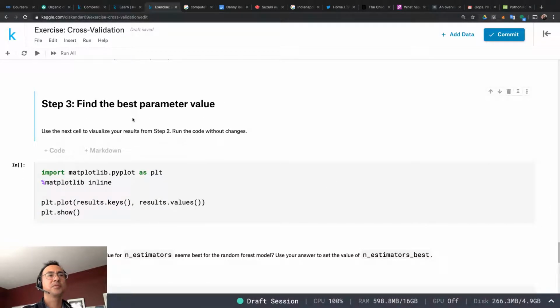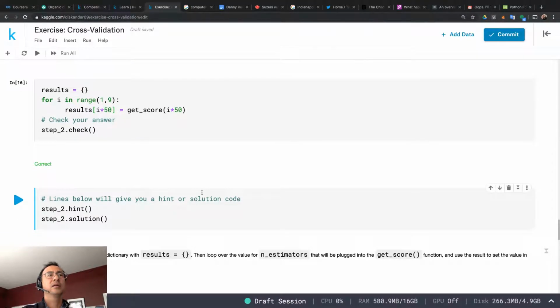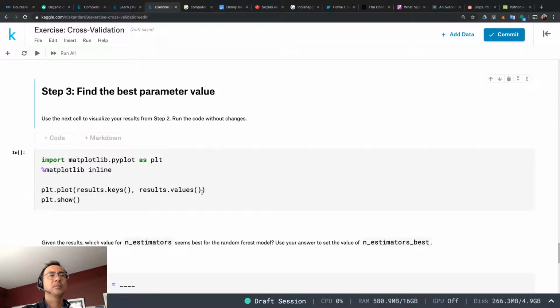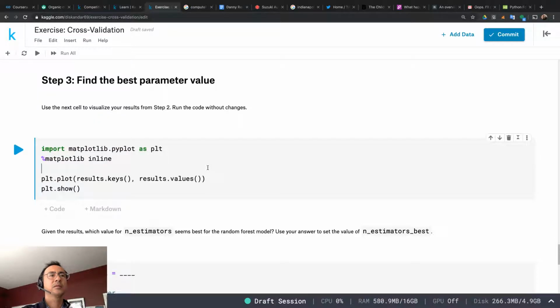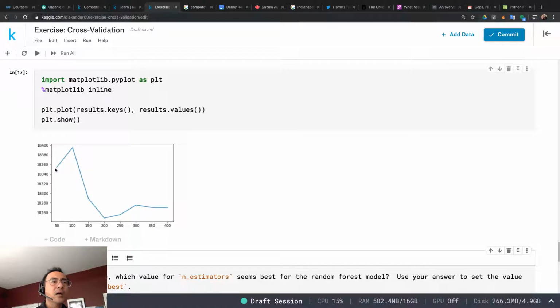Find the best parameter value. Use the next cell to visualize your result from step 2. Run the code without changes. Okay, so this is just a continuation. So it's correct. Okay, keys. Just gonna plot that. So you can see here there's 1, 2, 3, 4, 5, 6, 7, 8, right? For different data points. This is for 50, 100 trees, 150, 200, until 400 trees.